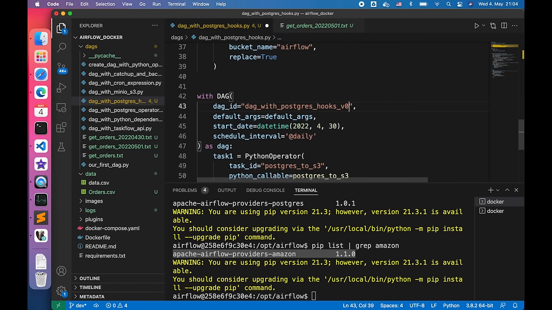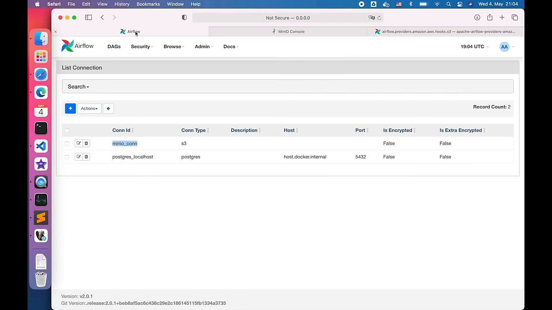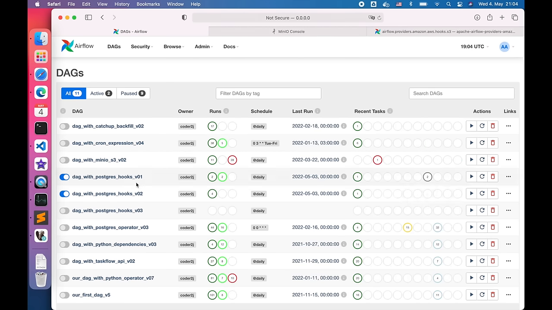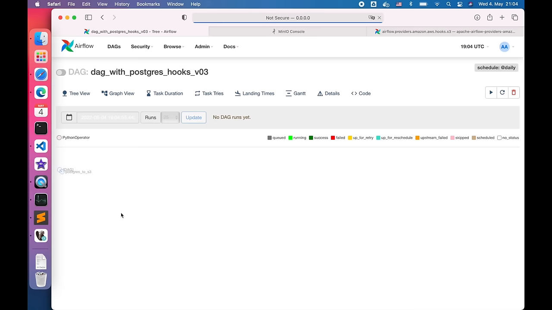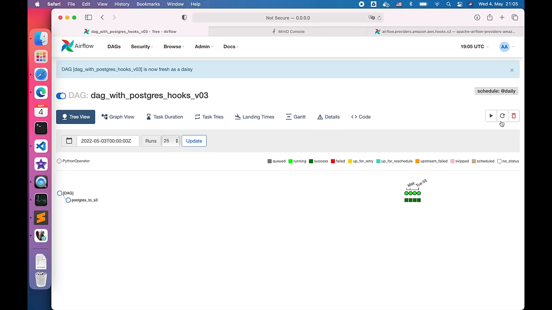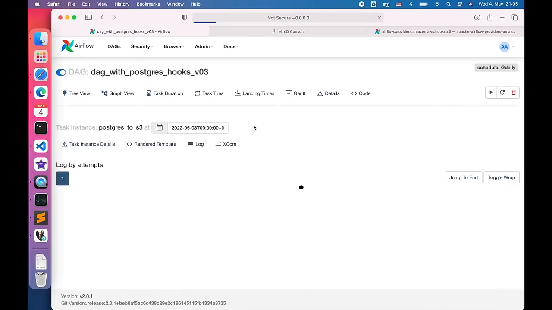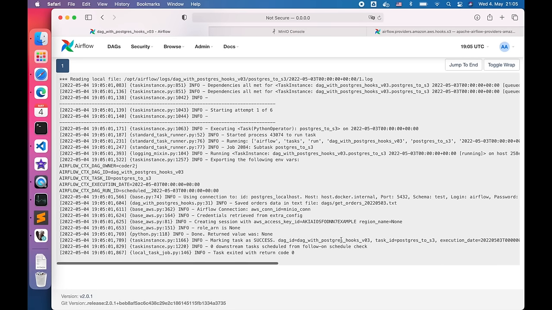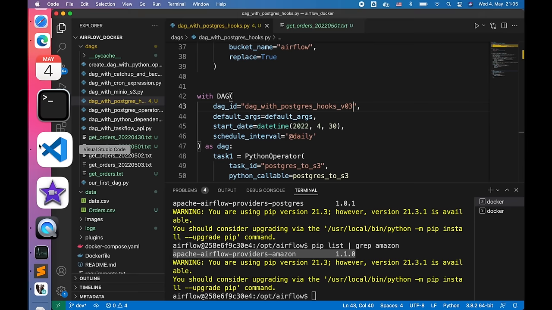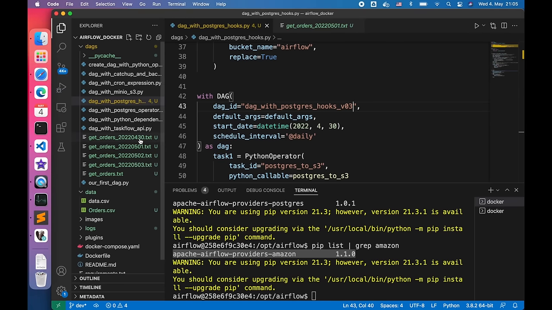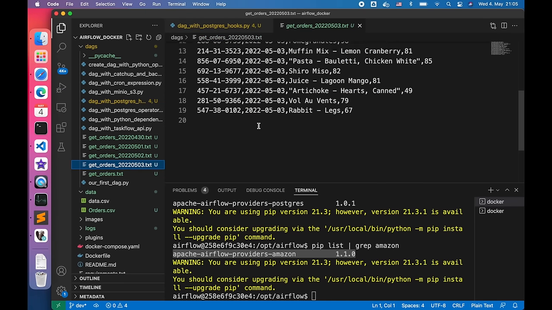Update the DAG version, save it, and go back to the browser to refresh. Pick the newest DAG and start it. Once it is executed, we see there are 3 successful DAG runs, since the date is already May 4th. Let's check the latest run's log. Here we can see the order data has been saved as text file. Let's go back to VS Code. We can see there are 4 orders text files.